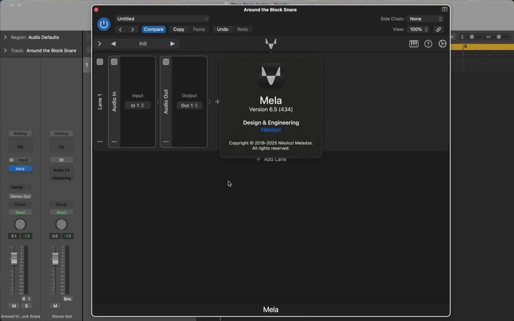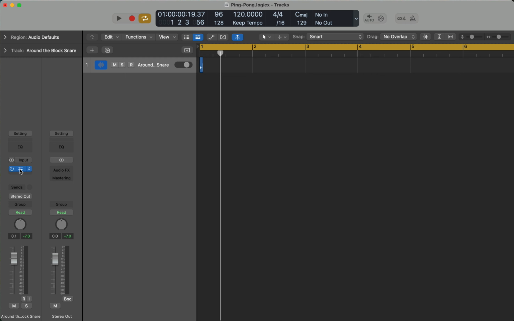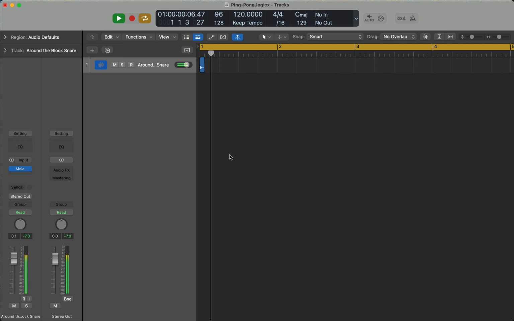This is Nicolosi, and in this video, I'll show you how you can create a custom ping-pong delay in Mela. Here I have Logic Pro running on macOS with Mela inserted as an audio effect, and I have a simple snare sample, which we'll use to test our delay effect.